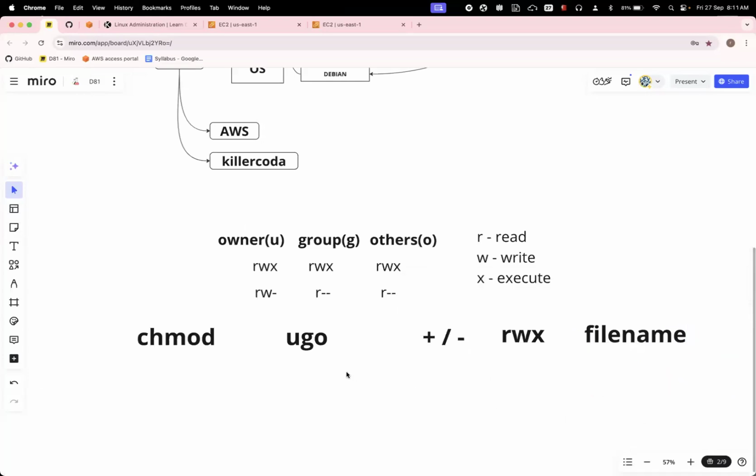Okay. So chmod ugo plus or minus, you need to provide the permission here. And what permissions? RWX and the file name. With this way, you are able to manage the permission.